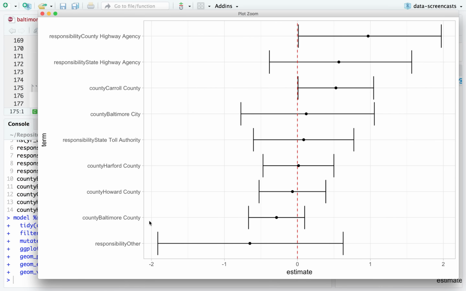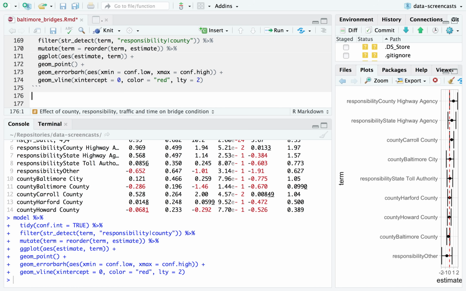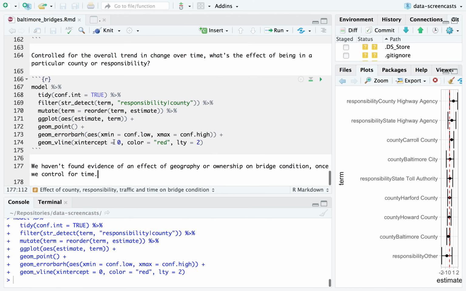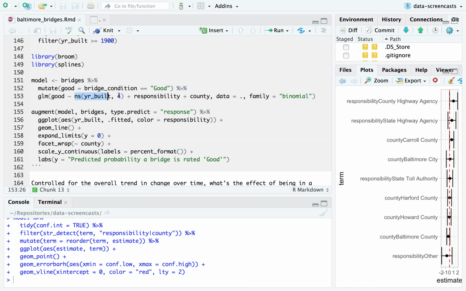So I would actually say from this conclusion that we haven't found evidence of a trend of an effect of geography or ownership on bridge condition once we control for time. Okay, so that was some addition of inference. And particularly, we were dealing with inference with the most complicated thing we did today was adding that spline, where we said allow it to take on shapes that are not necessarily linear.